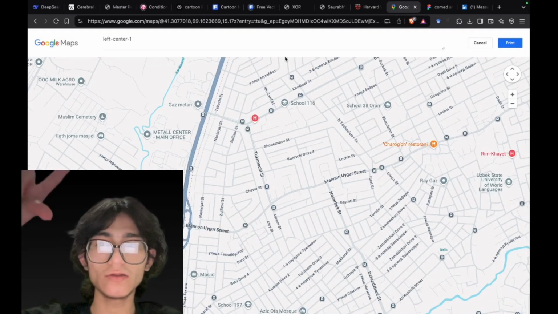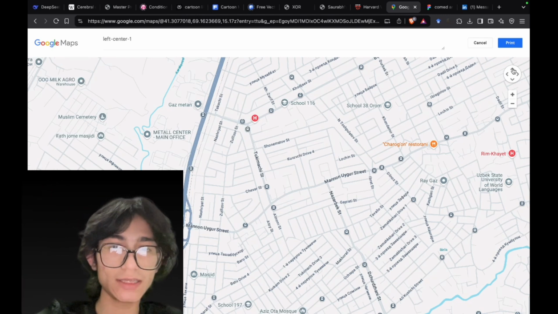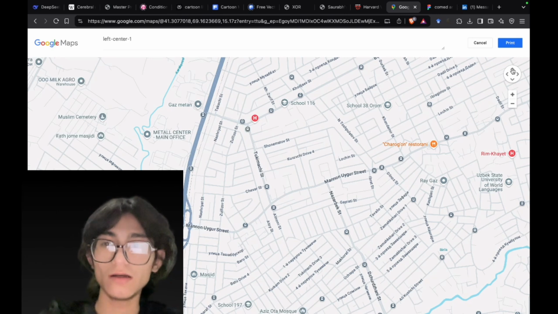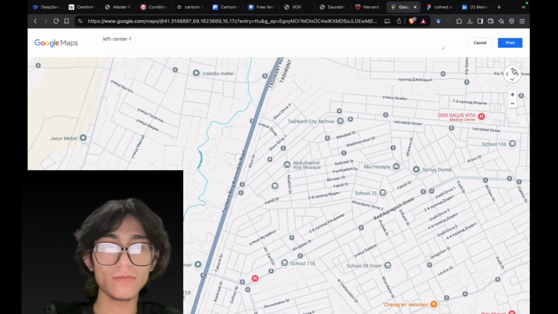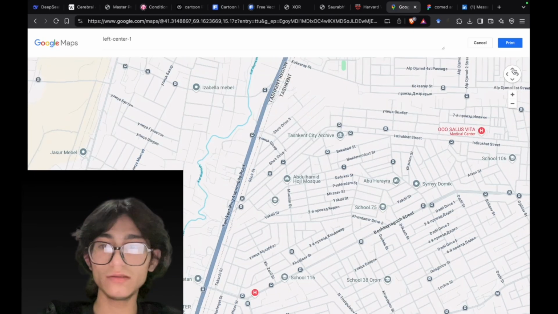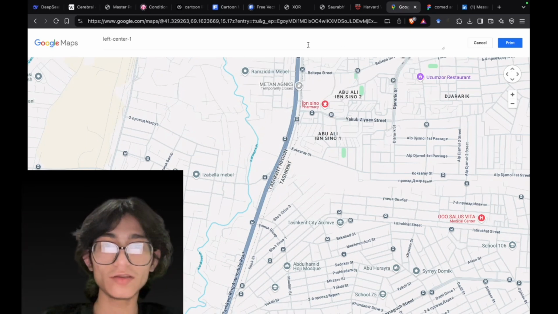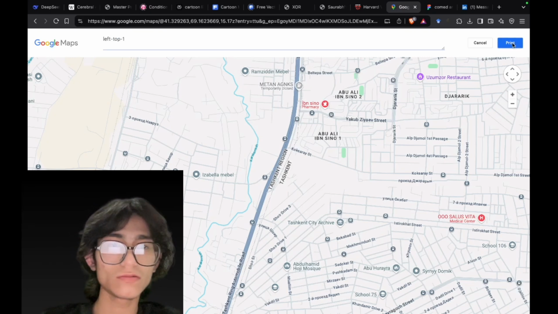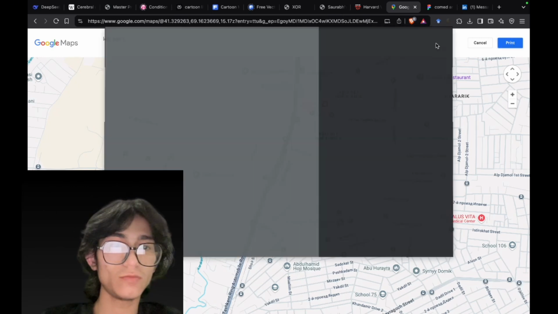Now we need the top left side. We should move until, for example, let's save this one, Milk Agro. This one, Milk Agro. Let's go up until this disappears here. Now it's disappeared. Now we are in the top left side. Now we can save it. For example, left top 1, and print it. So let's copy.